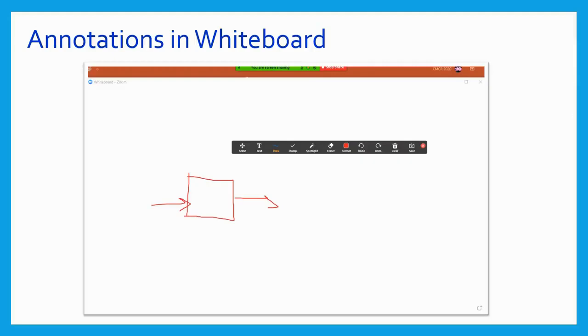It will run smoothly. Next important feature on Zoom is annotations and whiteboard. You can share a white screen, whiteboard, PPT, PDF, etc.